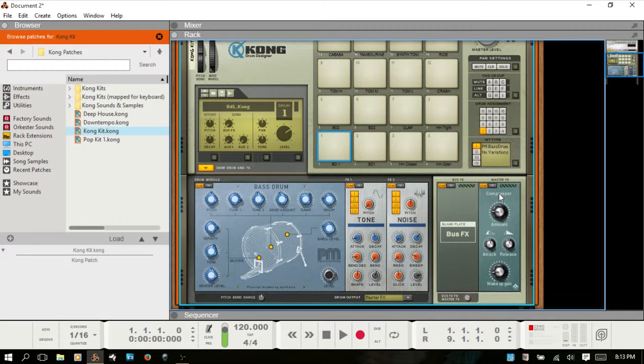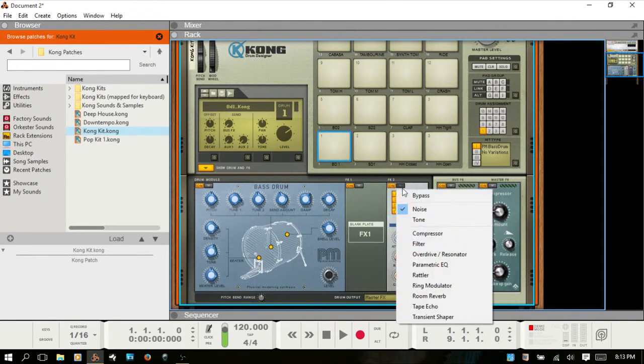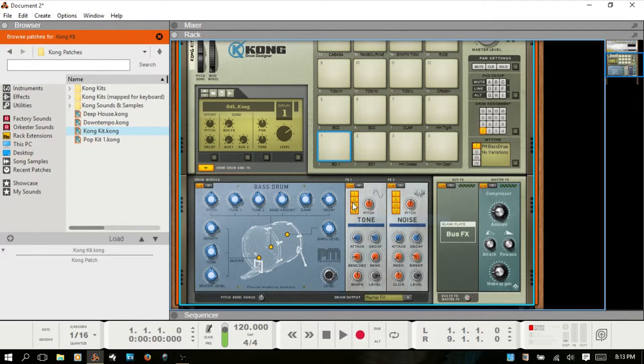So as far as the audio signal flow goes within Kong, the beginning of the sound starts with the drum module here. Then it moves to FX1 and FX2. So the sound's going to pass through whatever you have here. These could be empty, or you could have effects in here and just turn them off with the on/off button. But the sound starts with the drum module, then passes through FX1 and FX2.